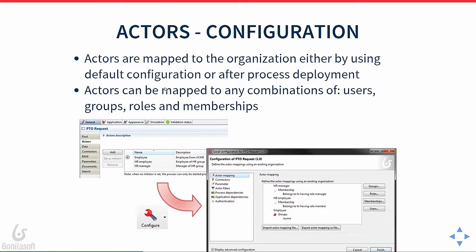So in this example, you can see that our HR manager actor is mapped in the configuration with the HR membership. So it's all people in the HR group who have the role manager, and in the same way the HR employee actor is mapped to the HR group, to all users that have the member role.